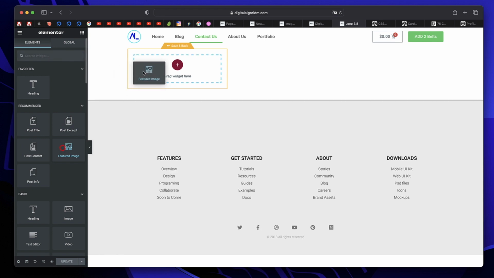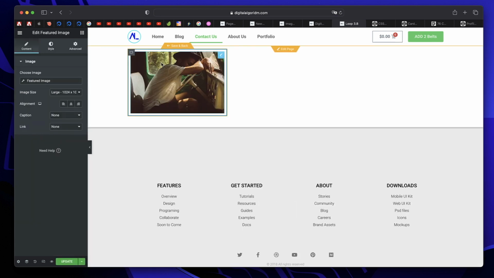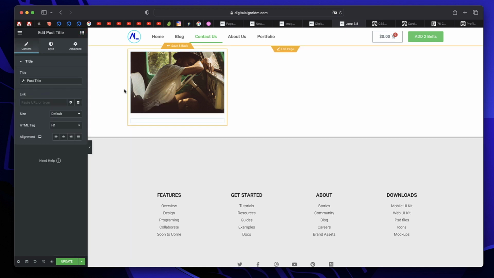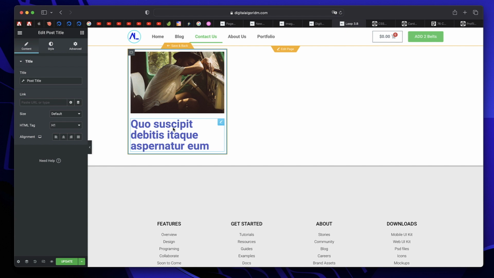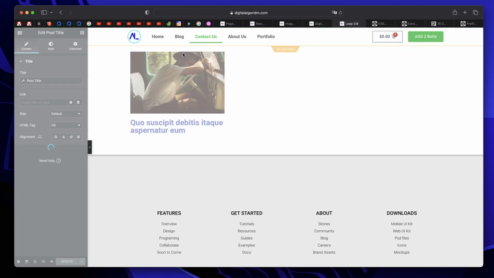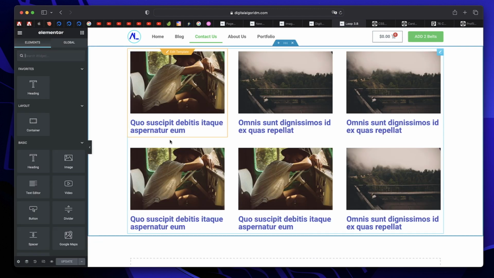So I'll just maybe drag in featured image, which is the post featured image, and I'll also drag in the post title. You can use the normal widgets or use the dynamic widgets such as post title. Let me change the HTML tag to h3 or something. So this is good. Now I can simply click on save and back on the top hand side. Now we're back in the grid builder, and the grid is instantly built just like that, right?